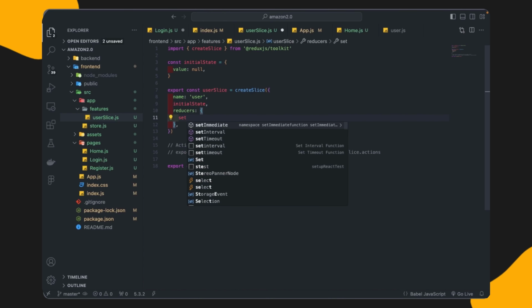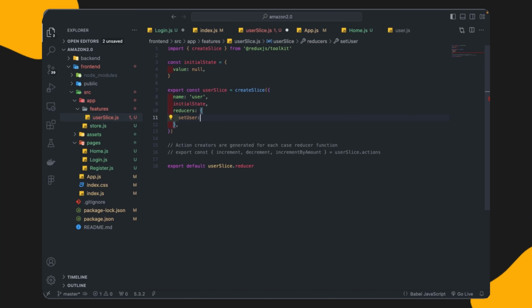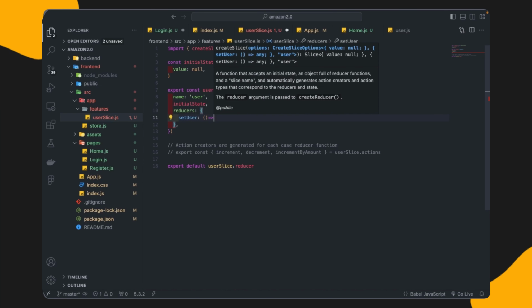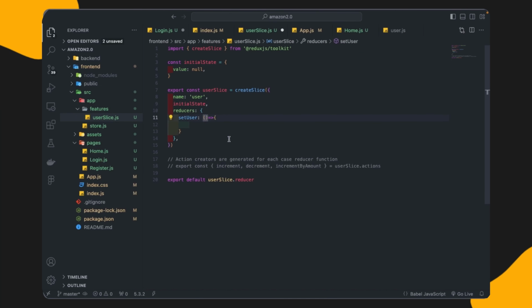So I will create a function, setUser, like this, and I need to give an arrow function here. In this one, what we need to do is set the state.value equal to something, because this state is the initial state, whatever data you have, and inside that we have given value.